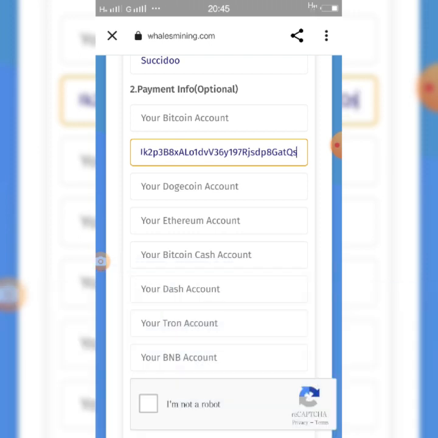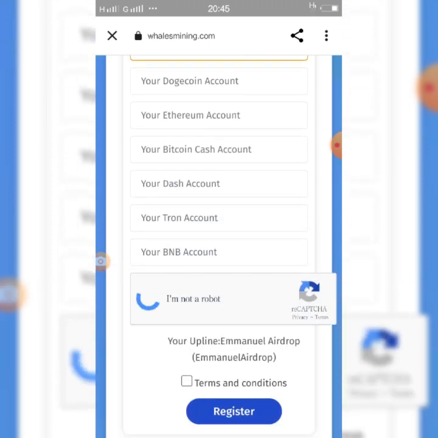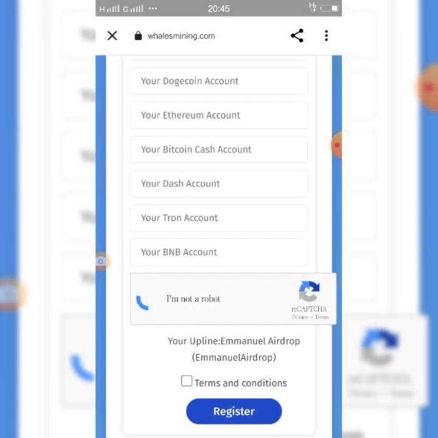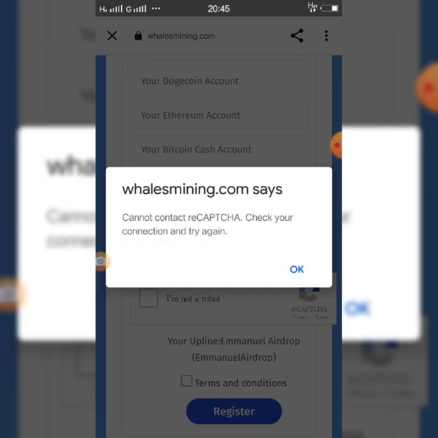So I'll just go back and identify that I'm not a robot. You see here, I'm not a robot. Click on it, and when you click on it, it rotates and ticks good, or sometimes you can just do some captcha here. So when you identify that you're not a robot, you click on this box here, which is terms and conditions, and you click on register. That's the simple way about it.